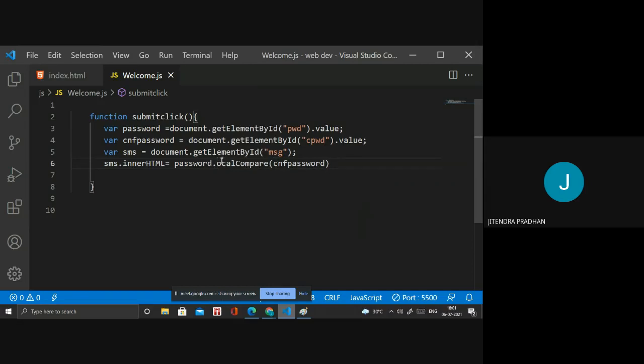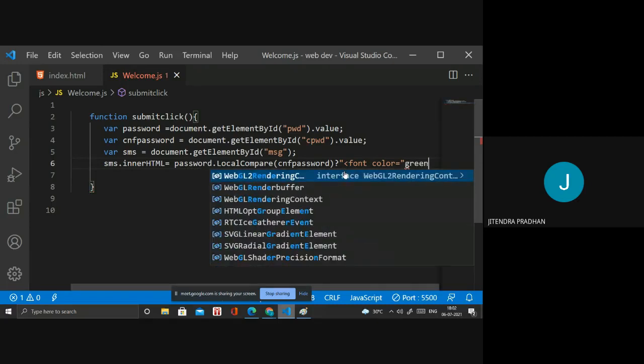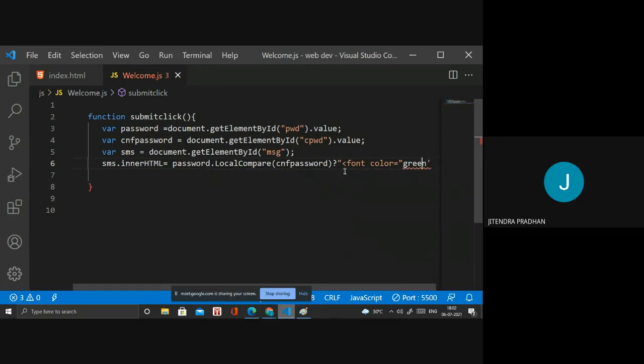I think it's L, wait, something not printed because it's locale, not local. Locale string, locale compare. So I compare, and in that I print the second one, cnf password. If this password matches, I want to print some font color. If it matches, I want to print in green. So we are using single quotation. It's not showing error.